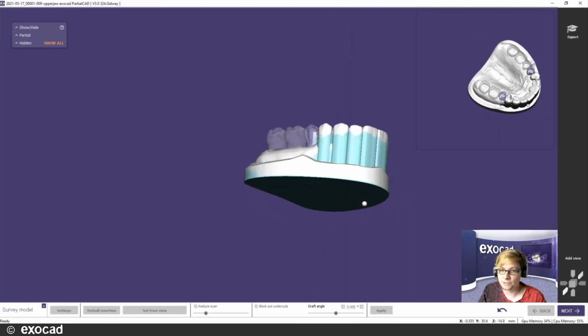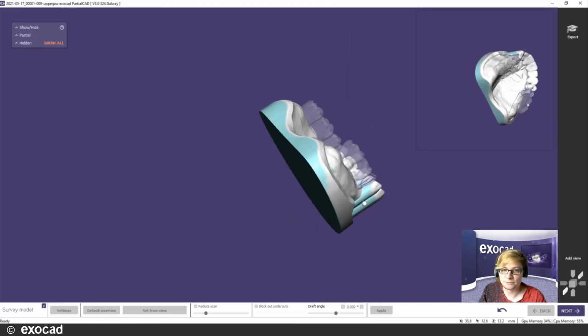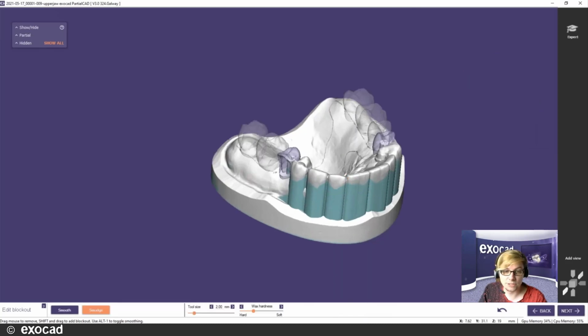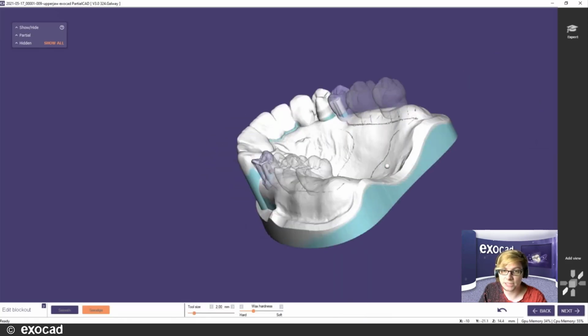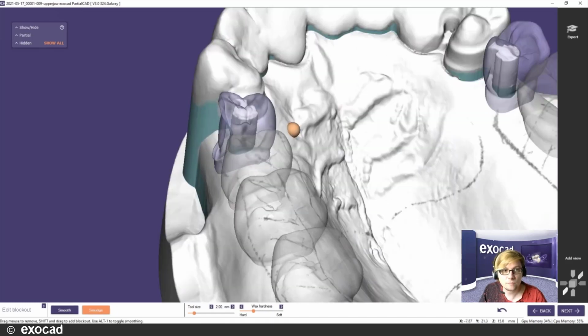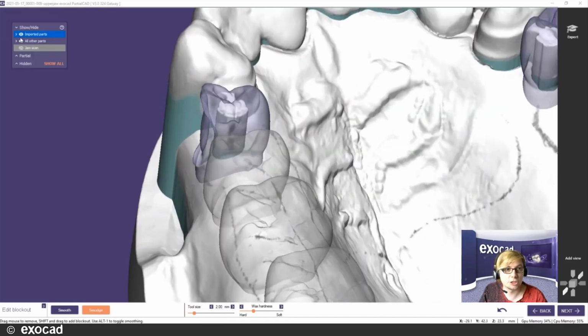You see, now our survey model is just a little bit shorter than before. Okay, and I'm going next. Now I can, as always, edit the blockout of the model. Since I'm not going to use clasps, but we have attachments here, there's not really a reason to do that, but as always, you can. You have here in your show height, you can also hide the imported parts.